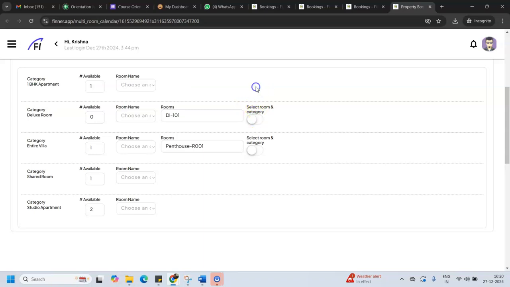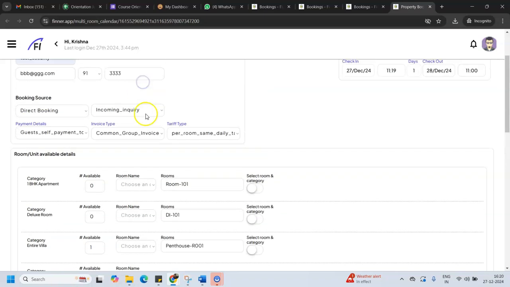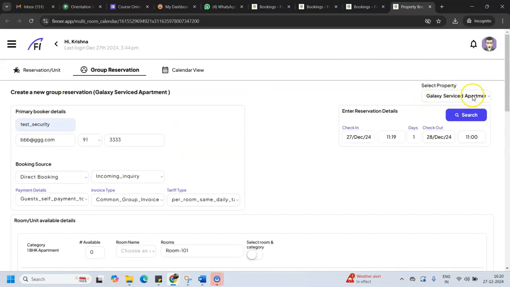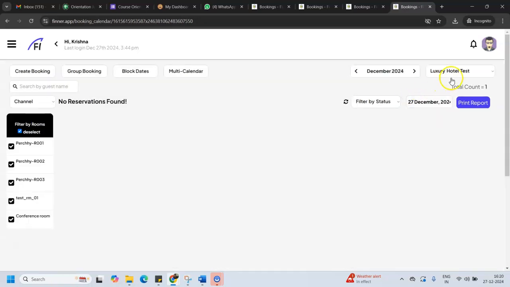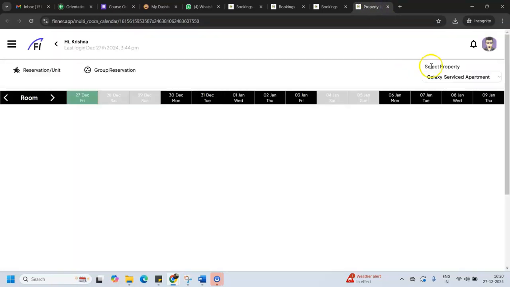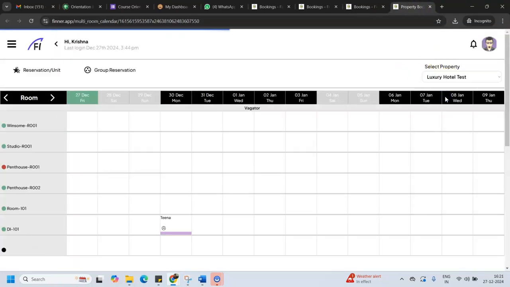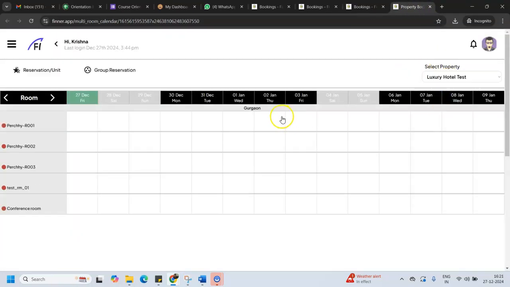Okay, 1 second. So this allows me to select the room. Okay, sorry, just 1 second. We have not set up this property. So I'm changing the property now. Change it to Hotel Luxury Test as it's a demo account. So it's very important that we are making it where we do have the inventory available in the testing account. So let's look at luxury hotel test.